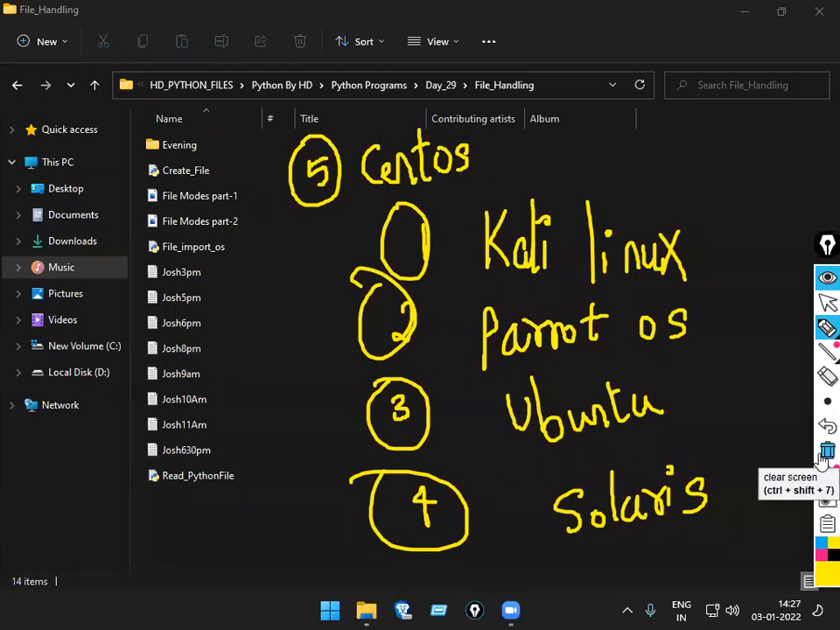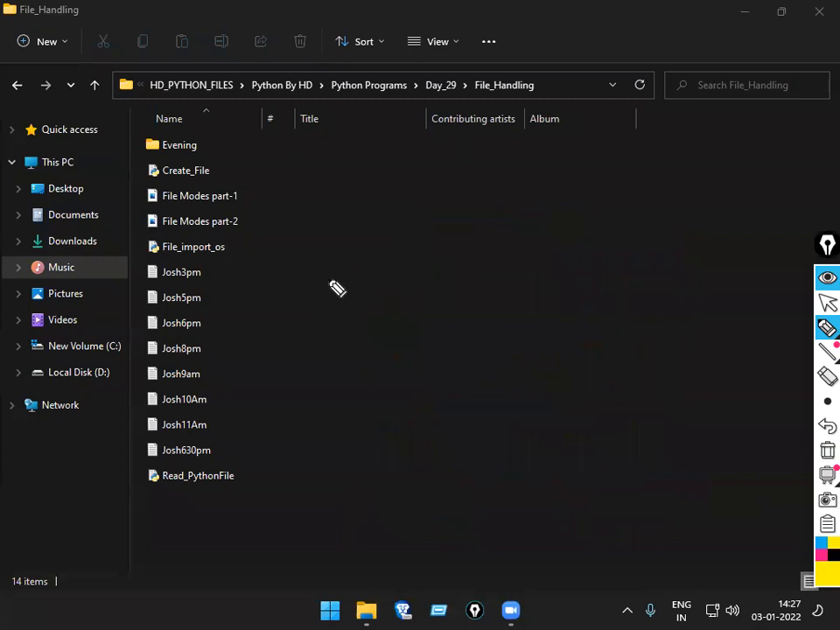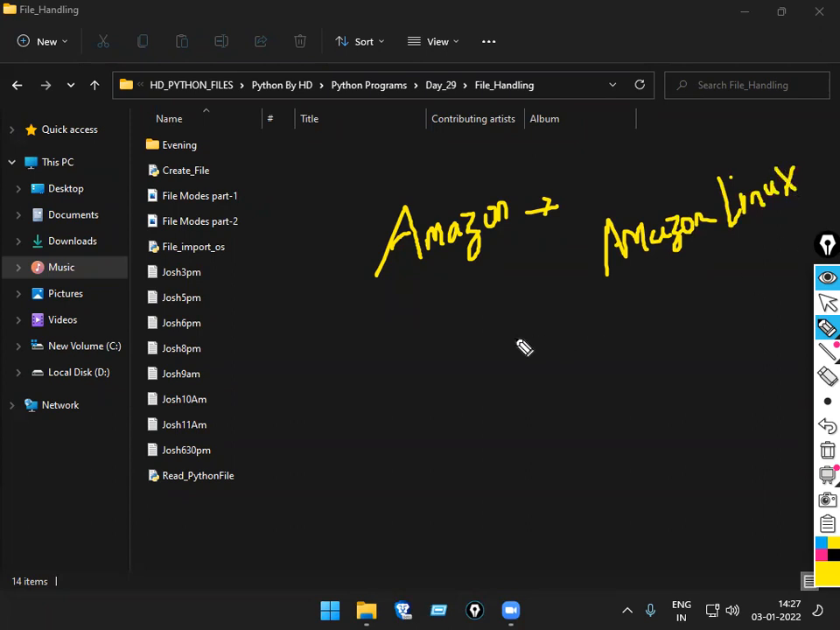Apart from this, there are two more things you have to remember. Companies like Amazon created their own operating system called Amazon Linux. Even IBM also made their own operating system. So two company names is enough. You can say companies like Amazon and IBM made their own operating systems.